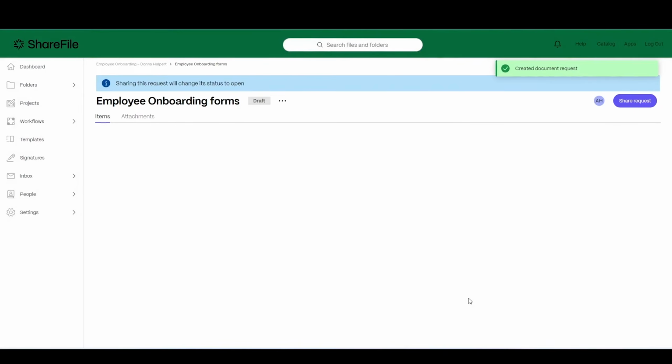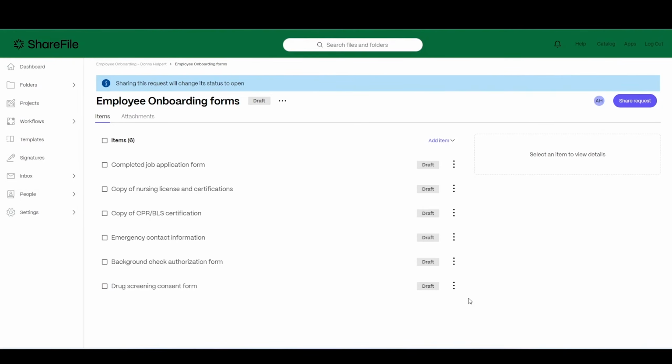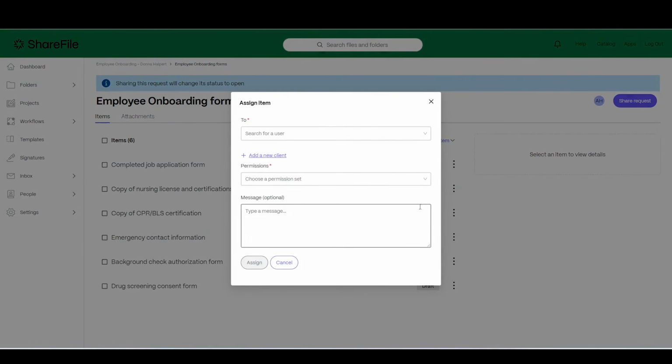Then what we can do is assign these specific document requests, these documents that we want to gather from our candidate, and then they would be able to upload these documents. So I'm going to go ahead and assign this to Donna.